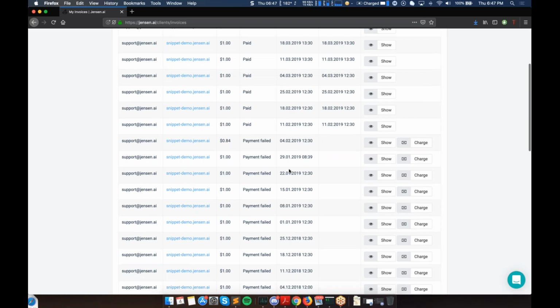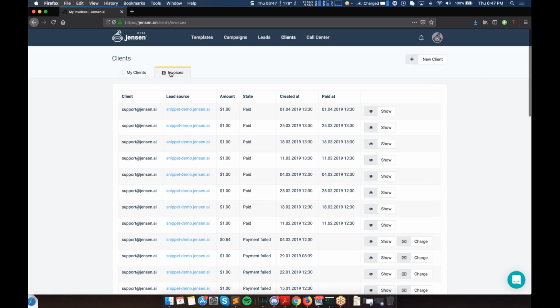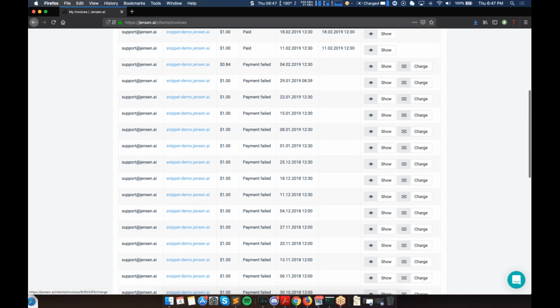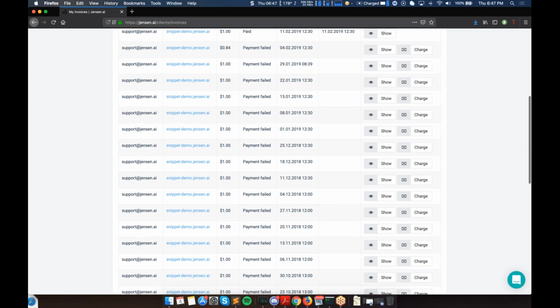So if you have a client that maybe didn't have enough cash on his debit card when a payment went through and it got denied, you'll be able to come in here, come into your invoices table, which is under your client's link, and anything that's failed, you'll just be able to come here and click the charge button, and that will reattempt the charge.